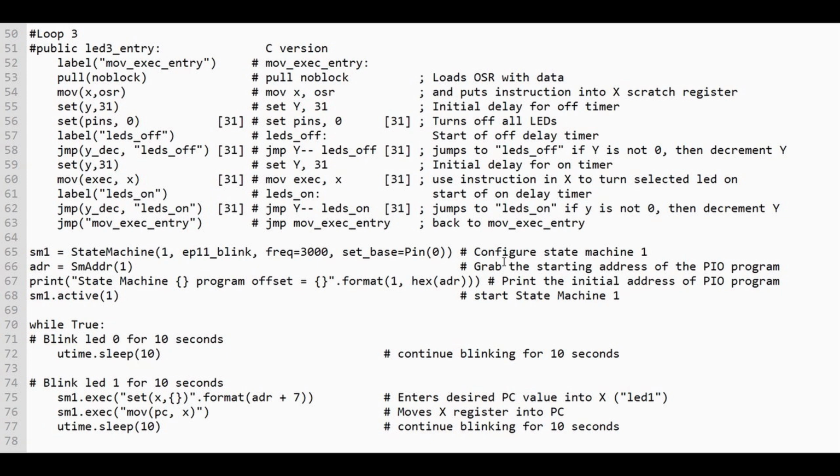The second part of the main program uses the jump workaround to transfer control to loop 1 of the PIO program. Here we force a set instruction to load the X register with the address of the start of loop 1. We get that by adding the start of the PIO program we obtained earlier to the loop offset we manually counted. Then force a move instruction to move the address from the X register to the program counter. This will transfer control to PIO loop 1, which will blink LED 1.